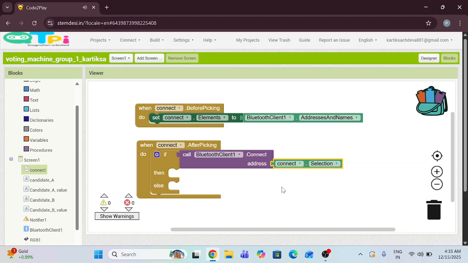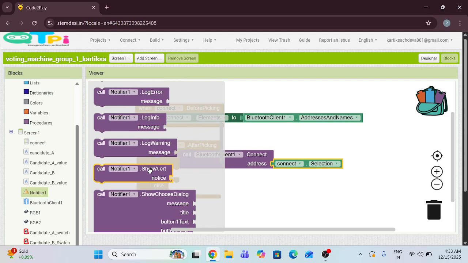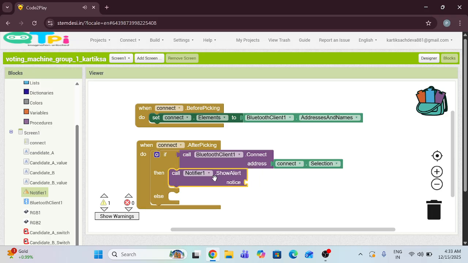If the Bluetooth client 1 is connected with the selection, then show the message. Which one can show the message? The notifier. Click on the notifier and find "call notifier 1.show alert notice." Drag and drop it for the first statement and for the second statement.